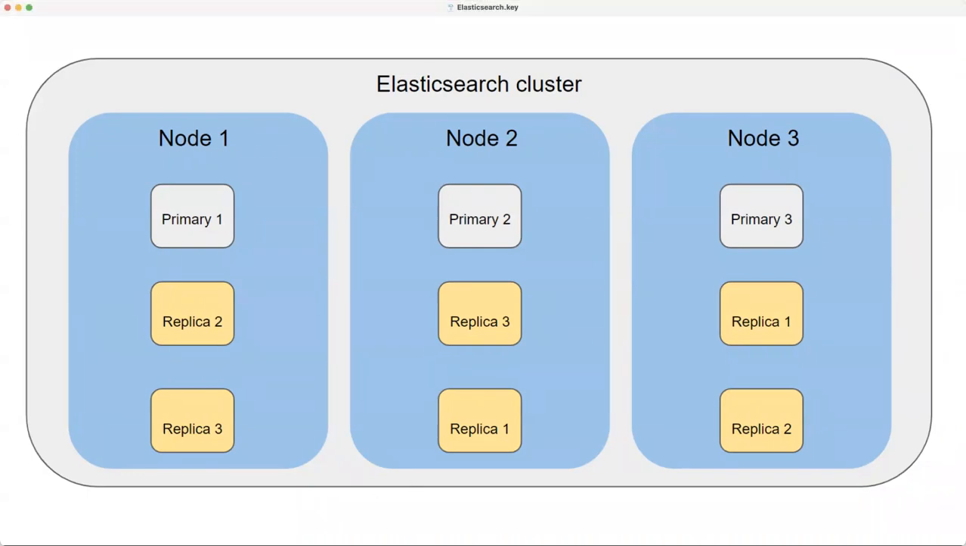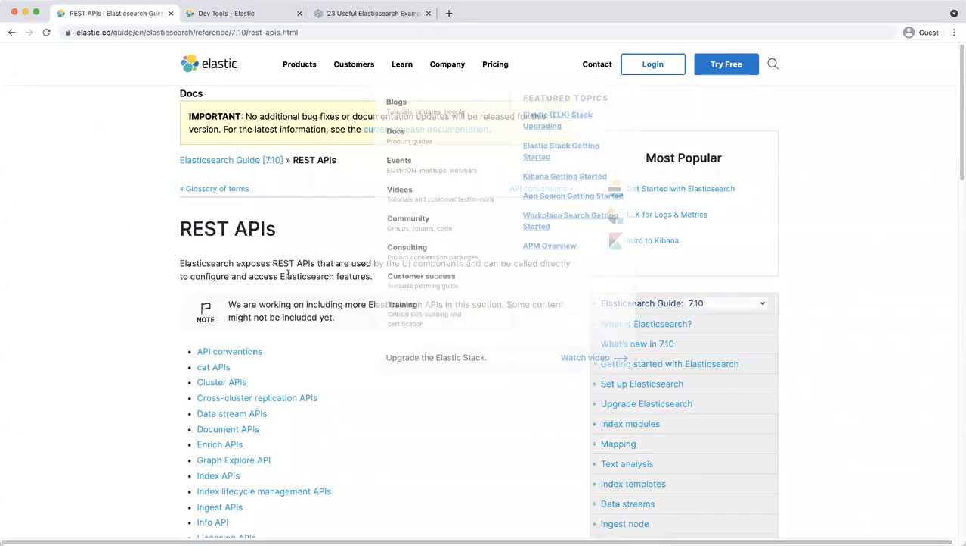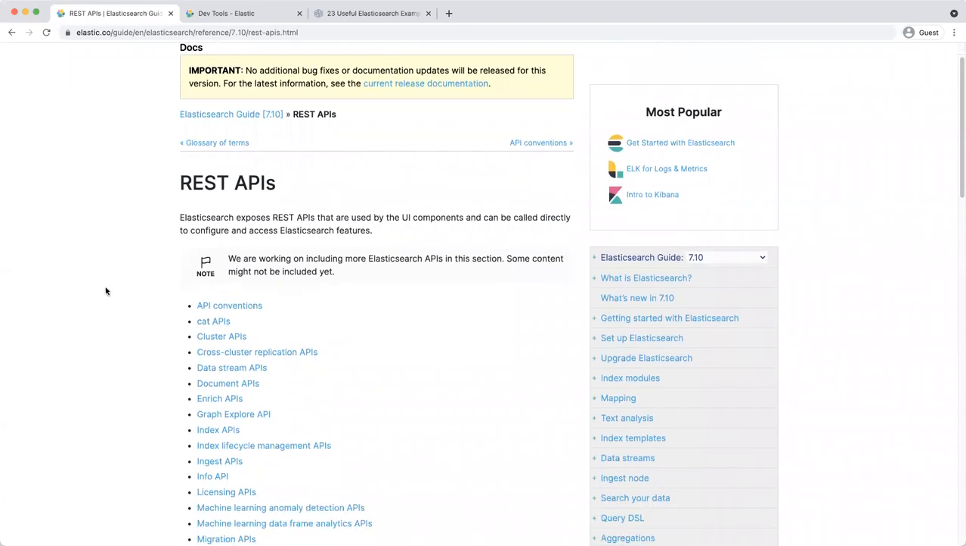Okay, so let's see if we have a few minutes to actually check out queries on the Elasticsearch cluster. All right, so this is the REST API documentation for Elasticsearch.